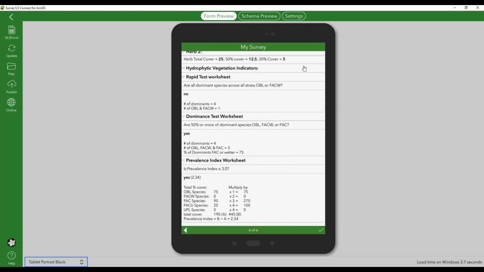So all I did was input species and cover classes. And now I have all of the calculations determining whether or not this site would qualify as having hydrophytic vegetation. I haven't had to do any cover class calculations. And the obligate, facultative, upland, fac-wet calls, all of that was pulled from a data table that I have embedded behind the scenes in this form.